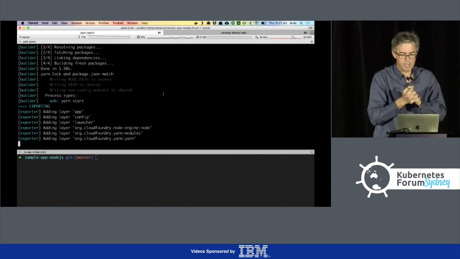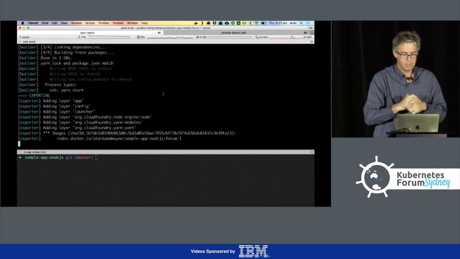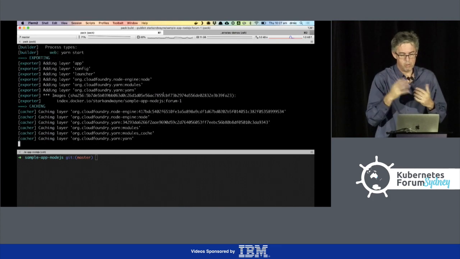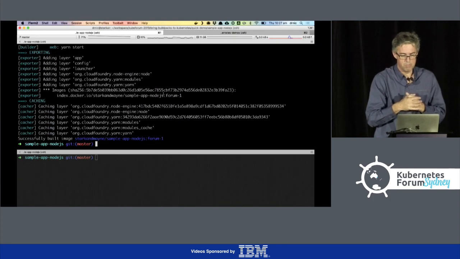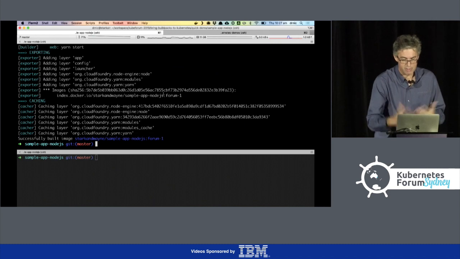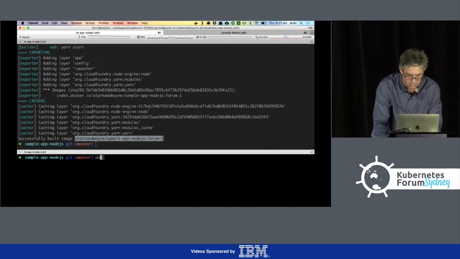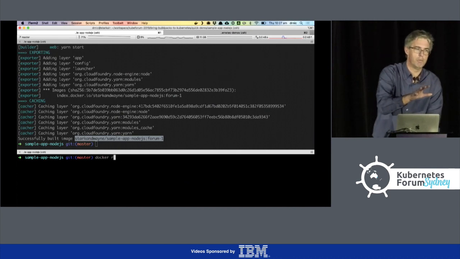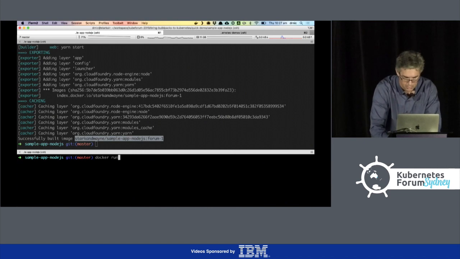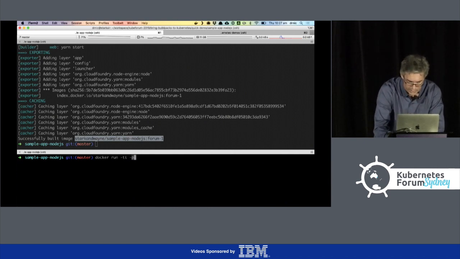It's now exporting some cache layers, and now it's pushed my image up to Docker Hub or my registry, Docker registry, and we're done. Let's run this so we can feel good about ourselves. It is a Kubernetes conference, so we will also run on Kubernetes, so just hold your horses. Settle down. So impatient.